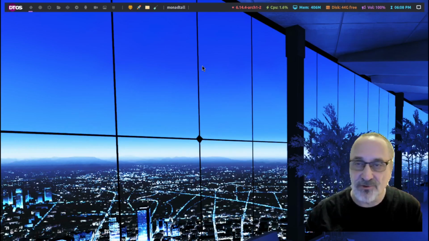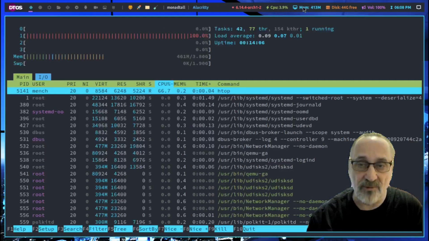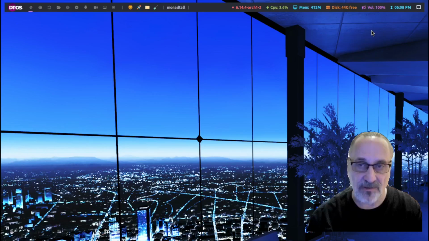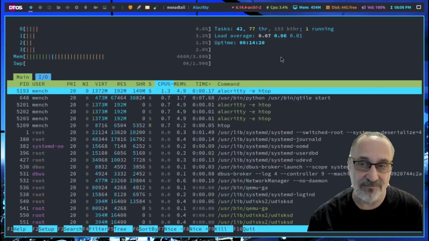And also, when you hit the CPU, before the CPU was a dead link, it just showed you what the CPU was. If you hit memory, and you can see we're using 400 megabytes of RAM, it brought up HTOP. Let's quit out of there. But if you hit CPU, it didn't do anything. It just showed you what the CPU was on the bar. So now if you click on CPU, it also brings up HTOP.